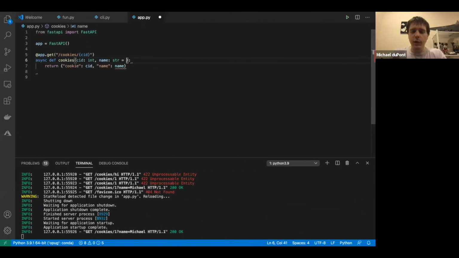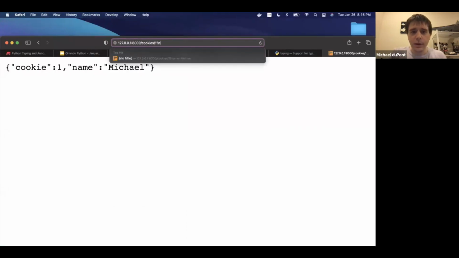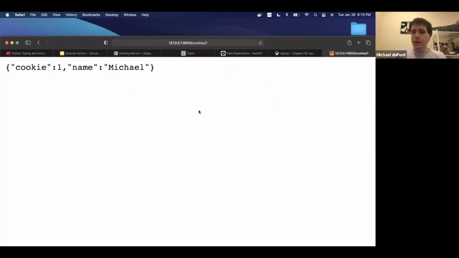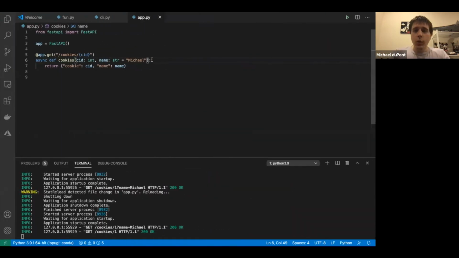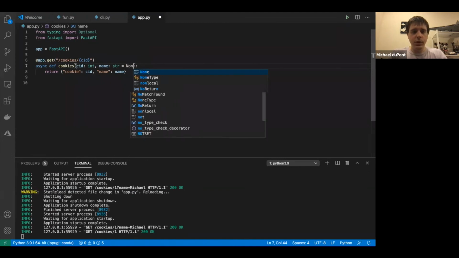But if we want to give this a default value, we can do that as well. We can go back here, not give it a name. We still get a name. Or we can make this a completely optional value. And again, the way that we do that is from typing import Optional. The default value goes to None, and our type isn't string, it's an optional string.